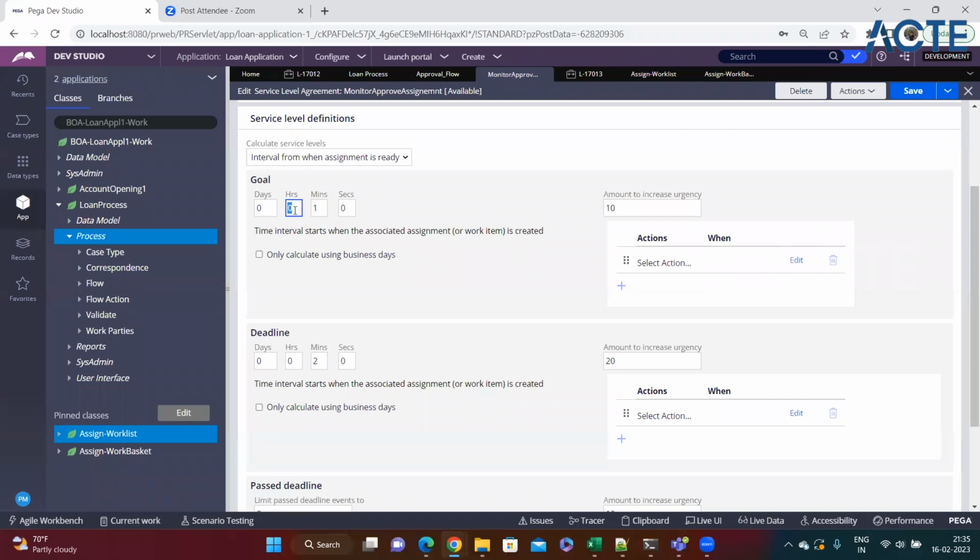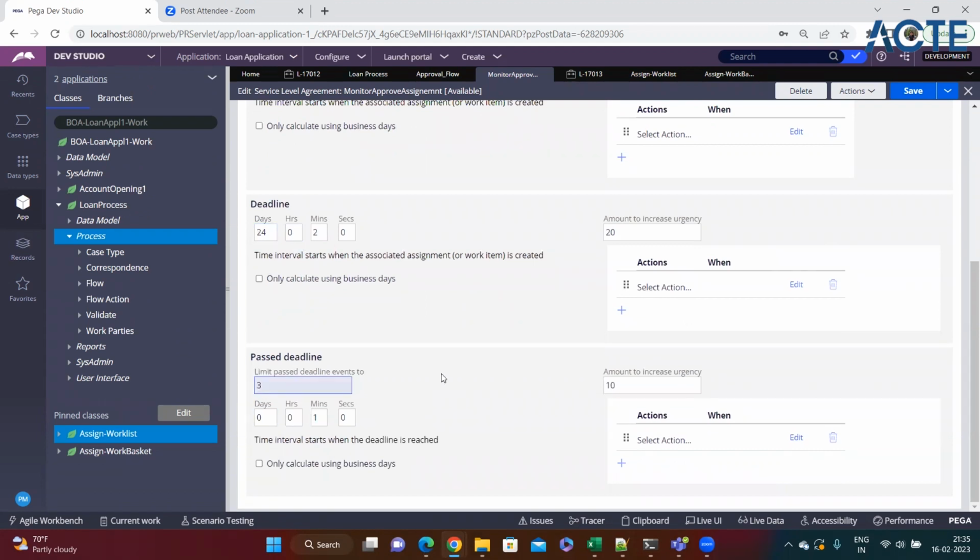So you can say, okay, it has to complete in 5 hours, and then you can just keep 24 hours, and so on. And if it's business days, let's say the task has been routed to me on Friday, then Saturday and Sunday are weekend time. So that time should not get included. You can just click on this business days, and then how will Pega know it's business days and all these things?